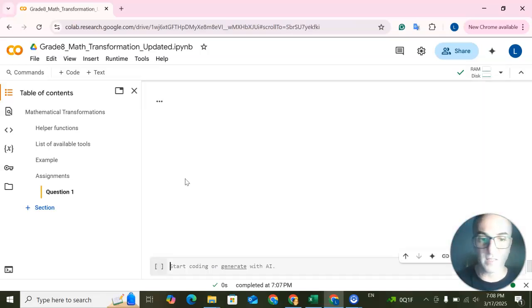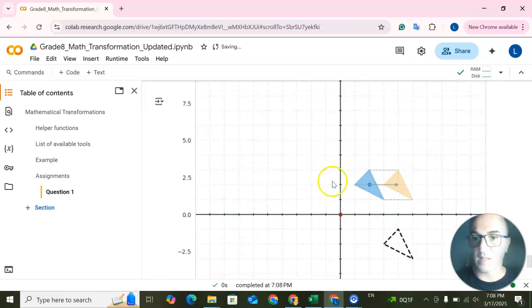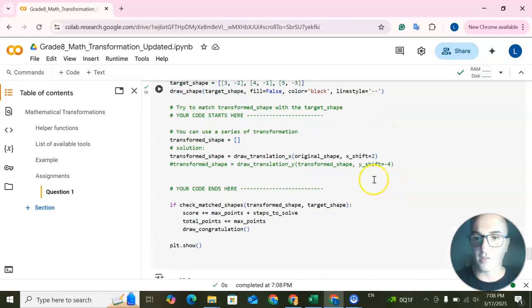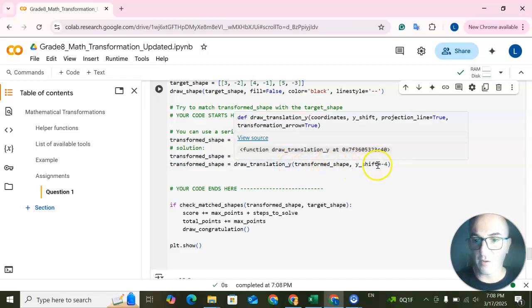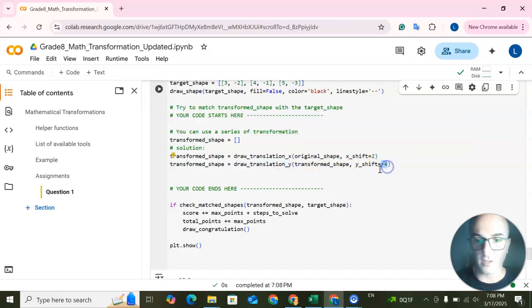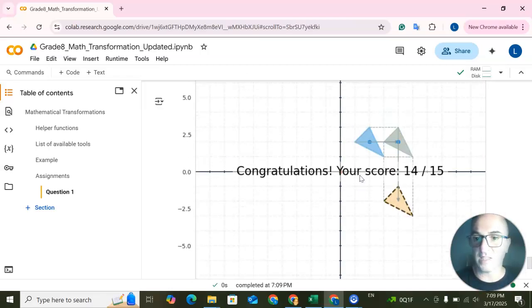Now, if I run this box, I have made a translation, right? 2 units to the right. Again, I copied this line, I made this 2, easy peasy. Now I need to uncomment this line, remove the hashtag, and then my shape will go down 4 units over the y-axis. Let's see if it works. It does.